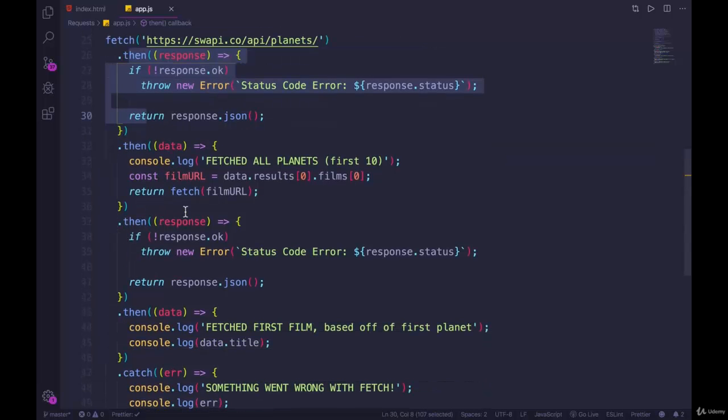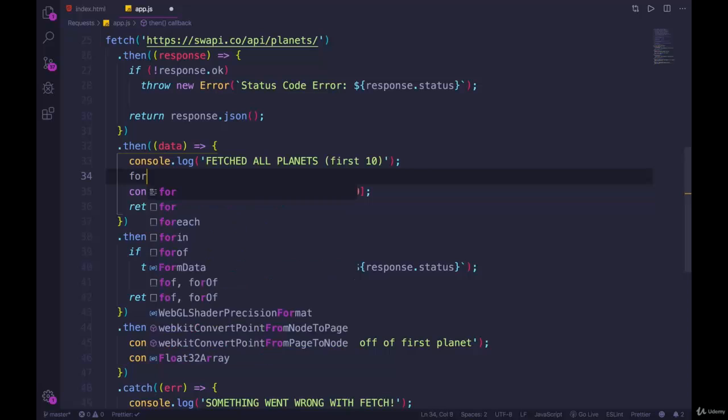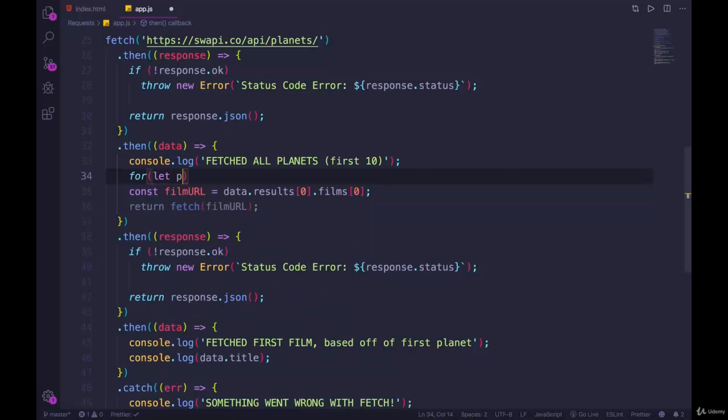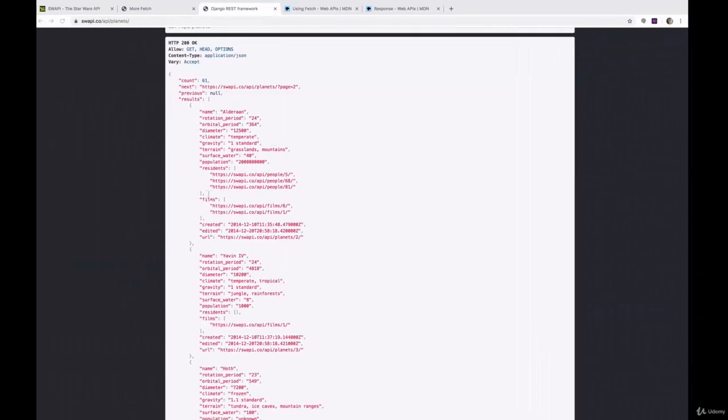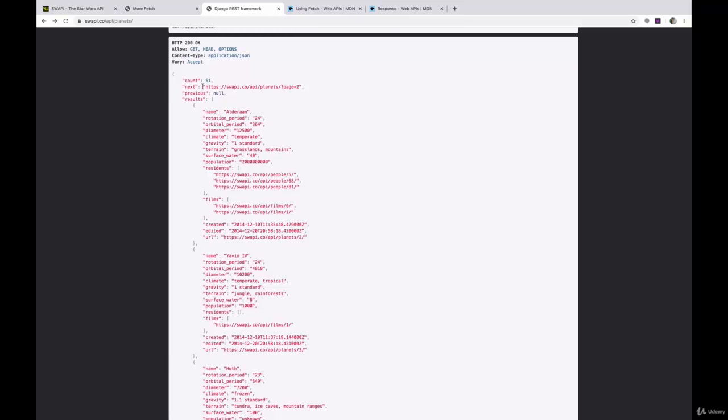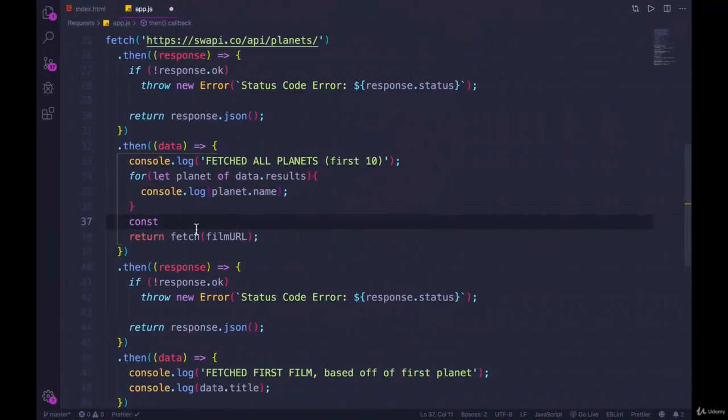We'll run this code, but then here, we'll do "fetched all planets." Let's print out each planet again. So for let planet of data.results, we'll console.log planet.name. And then instead of a film URL, what we'll do is get the next URL, which is just at the top of the JSON we get back. It's called next. We don't have to look inside of results. It's simply data.next. So we'll save that to a variable called nextURL.